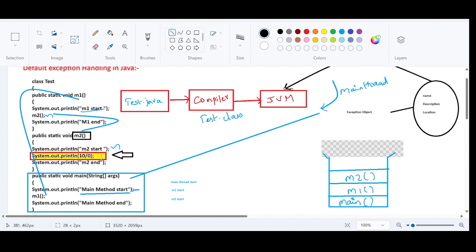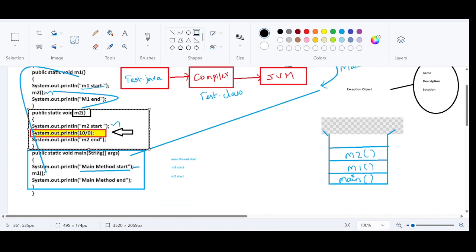But the JVM will check here if there is any code available in the method M2, because the exception got generated in the method M2. Within M2, the JVM will check if there is any code to handle this exception. So there is no code available in M2. Right? So what it will do is, the M2 method that is available in the stack will be terminated abnormally.